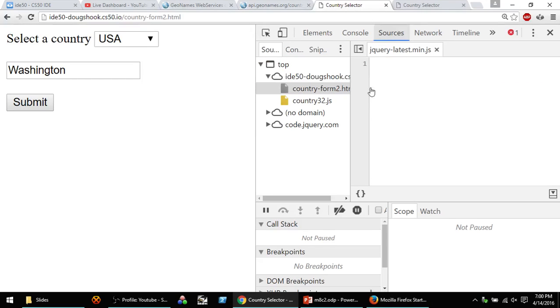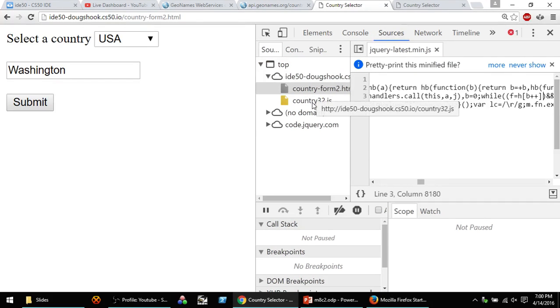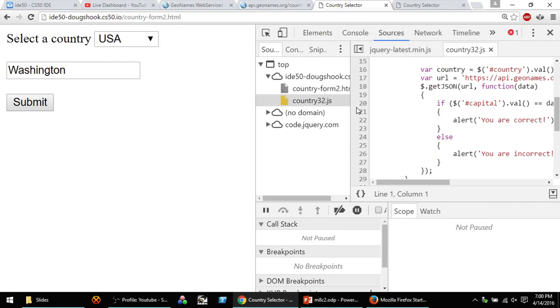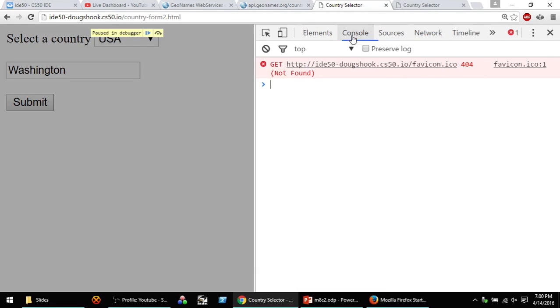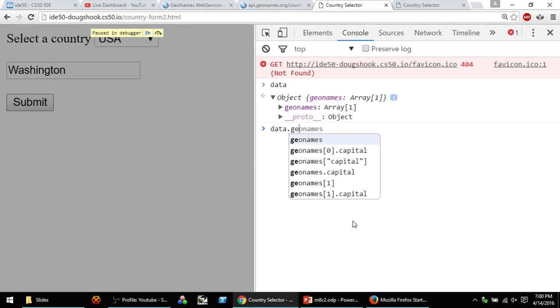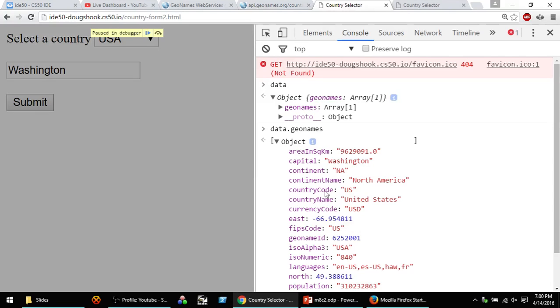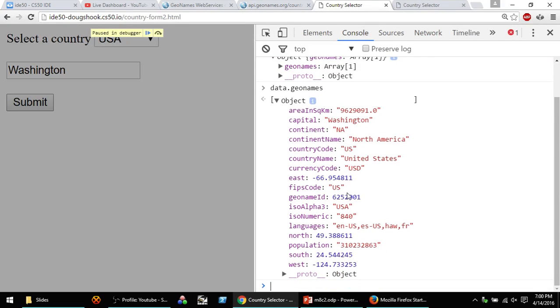But let me show you real quick. The one thing that I wanted to show you was about the debugger. So I wanted to show you this breakpoint. If I set it and I click the button, when I hit the breakpoint, I can actually go over to the console, and if I type in data, it gives me the object back, and I can explore and see, okay, there's a thing in it called geonames. It's an array with one element. So now I can say data.geonames, right? And it gives me back the actual object, and I can see, oh, hey, cool, all of the stuff is inside of there. So this is really what I was hoping to show you.